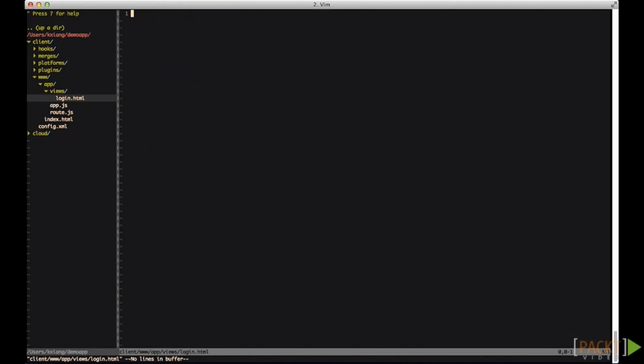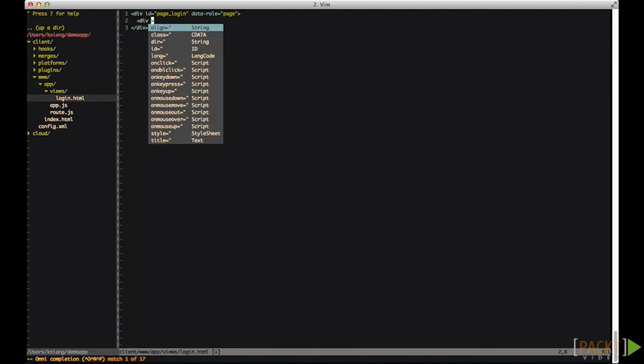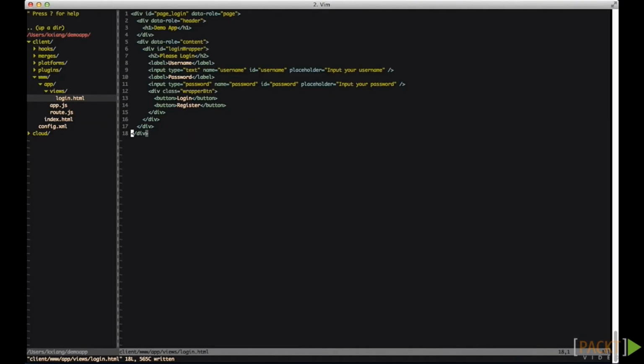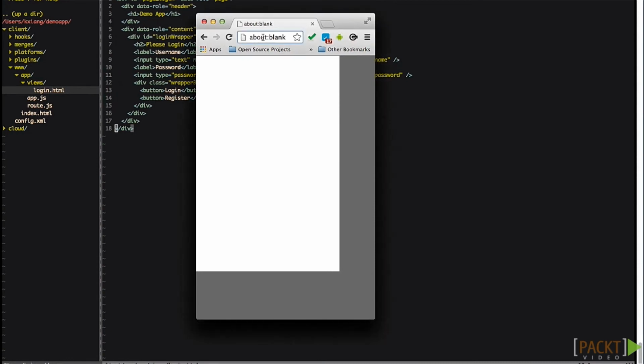The first page is the login page. The jQuery Mobile will try to load the login.html file into our page container. We add some HTML code in the login.html file with 2 input boxes and 2 buttons. Add the JavaScript files so far to the index.html file using the script tags. Let's see how it looks in the browser.